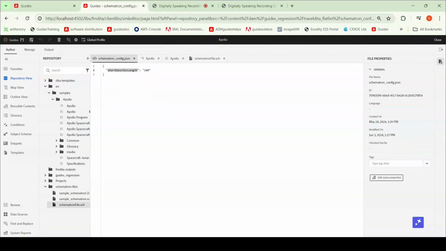And then in future, suppose you want to change the variable and the business now says that the short description should be less than 50, then you just need to come here in this config.json and change the value of this variable from 100 to 50.